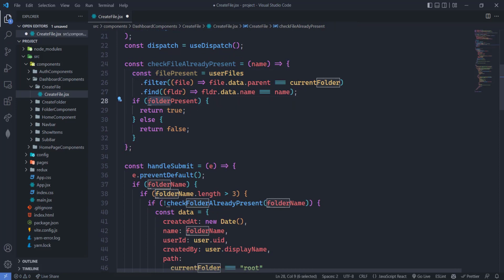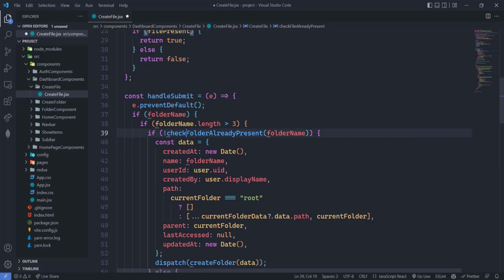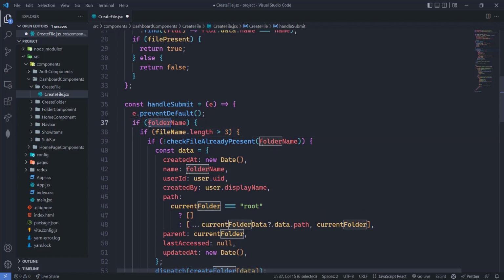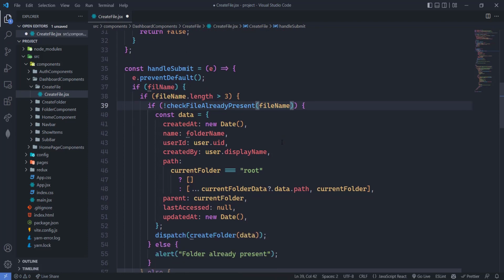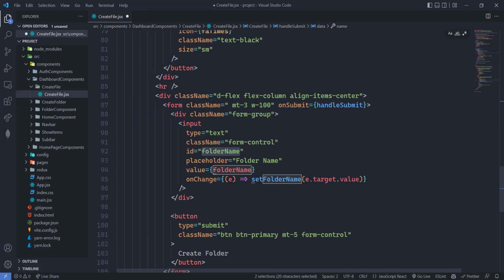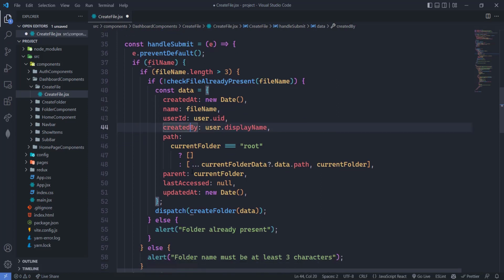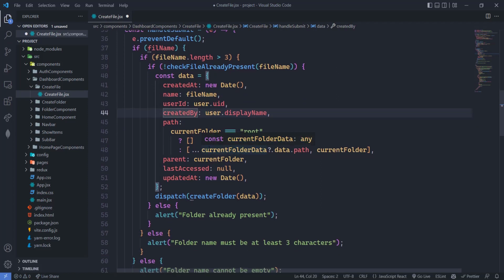And here we will write if file is present, and here we will check for the file, and here we will not write folder name, file name. Here will be also file name, and here will be also file name. So we are going to change the folder name to file name, and then here path will be same. So same thing we are going to do. So path will be according to the folder. So according to the folder the path will be there, and parent will be also according to the current folder.